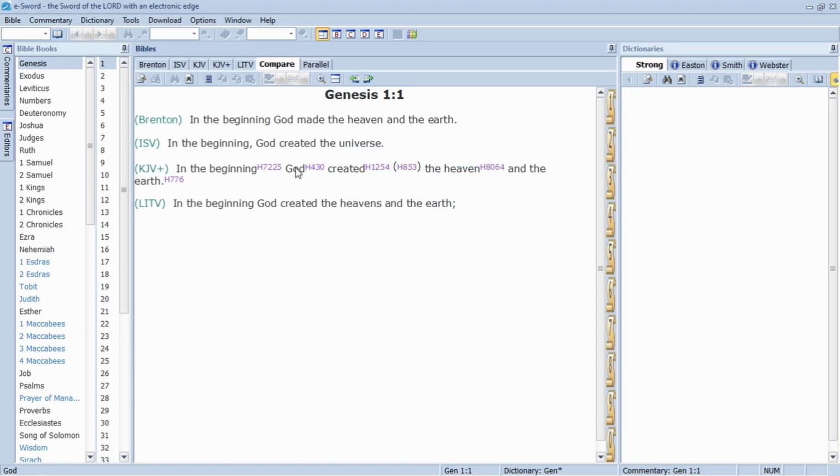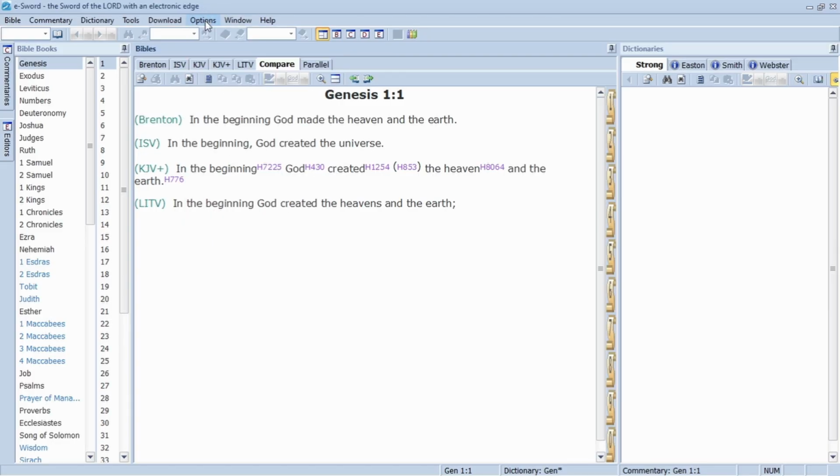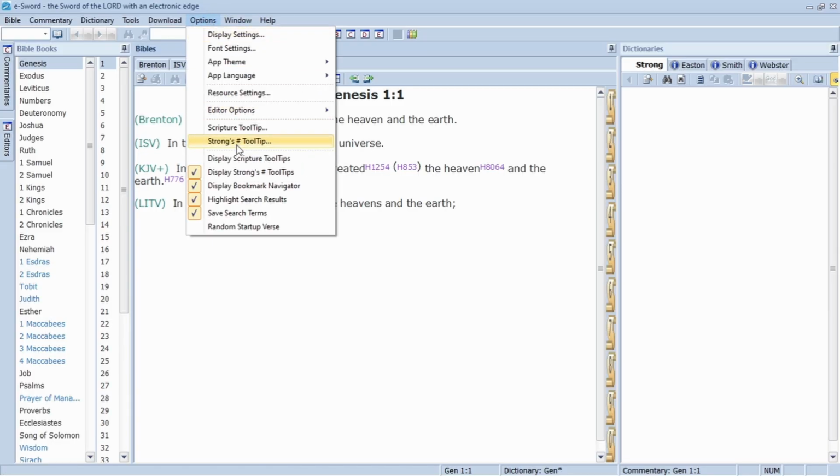So in the beginning, God. Now that showed me something that I like to get rid of too, because to me it's kind of a nuisance, and it helps simplify and clean things up. I'm going to go to options, and these 5 options are already pre-selected, and I like to just get rid of the first 3 and leave the other 2 alone.